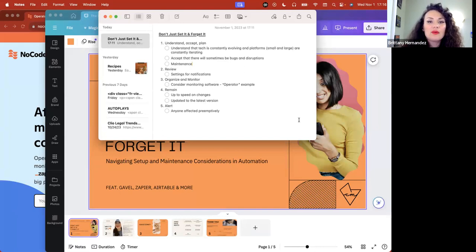So like if you use Airtable, or if you use Gavel, or if you use Zapier, if you use any of these different tools, software, and so on, then I highly recommend that you subscribe to their newsletter, because they're often letting you know about product updates, and those product updates can change or influence how you set something up. So I think that's really important.